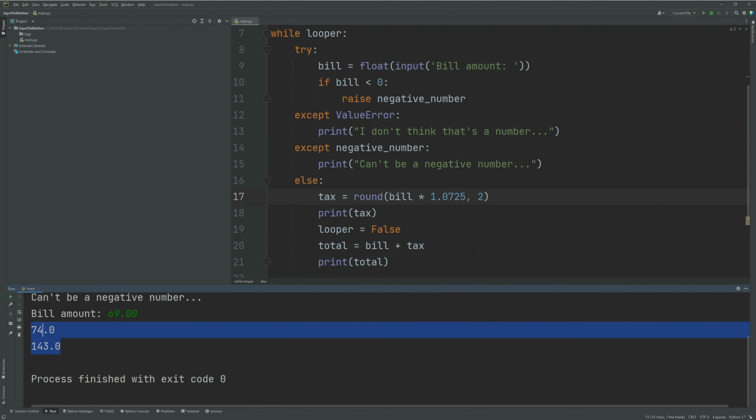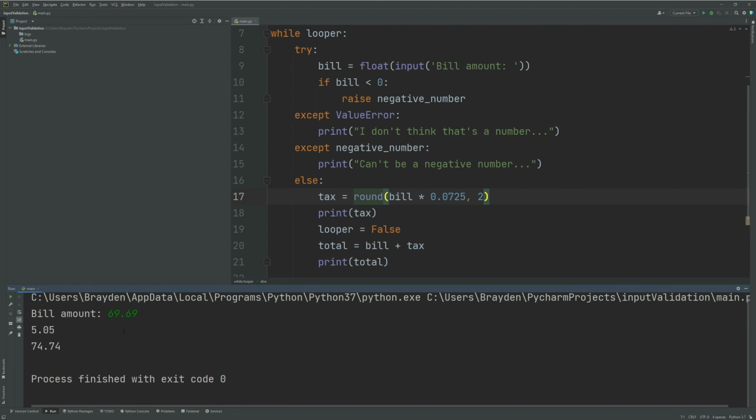That doesn't look right. I did my math wrong. The tax is actually going to be 0.0725. Novice mistake. My bad. That looks better, and that is a better total.